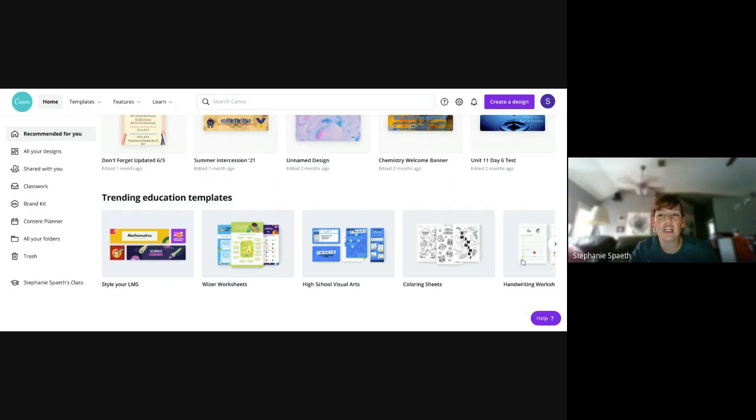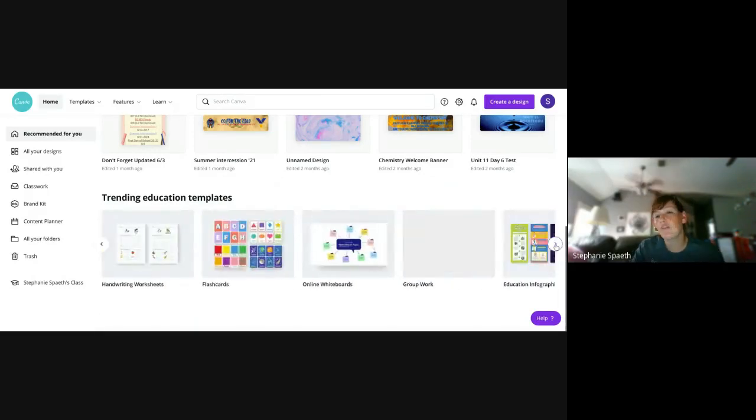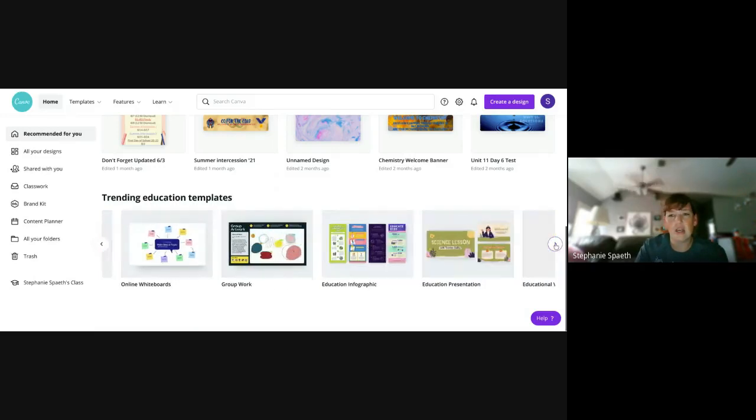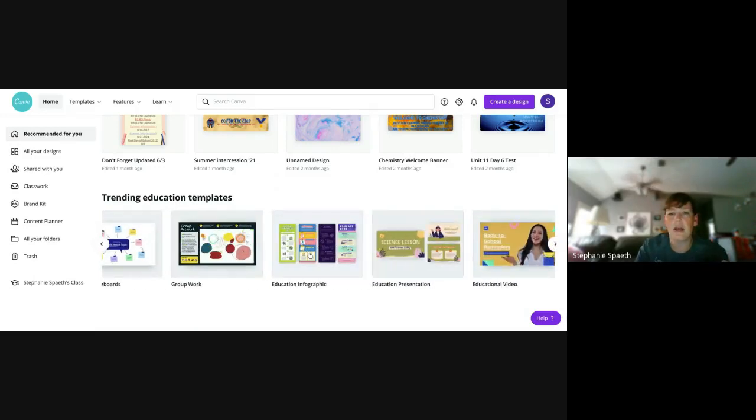They have coloring sheets and really cool worksheets, especially for little kids. I thought that was really cool. I like the infographics. If I have the steps to take to do something, I usually take one of these pre-made infographics and put my own stuff on it.